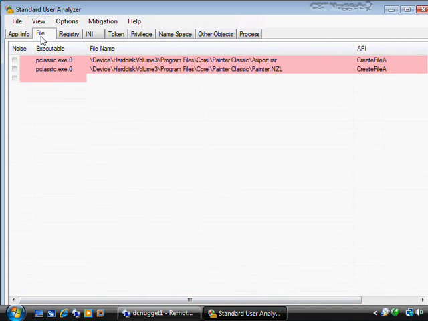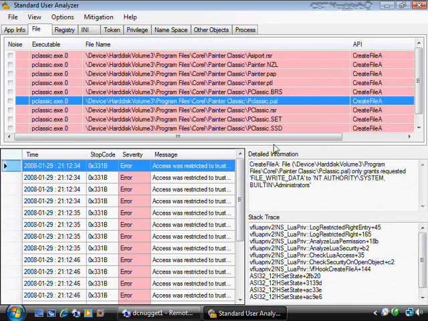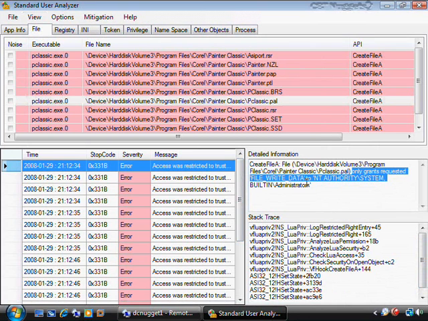Okay. But if we go back to the file item there, where we did see a message, if I double click on that, then especially if you're a programmer, you can get a whole lot of different information out of this, or you can send this back to the vendor. And we can see some things that were going on here, for example, in the detailed information, that it only grants requested file write data to the NT Authority's system built-in administrators. So I do have to run this with elevated privileges if I want every part of this particular application to run.